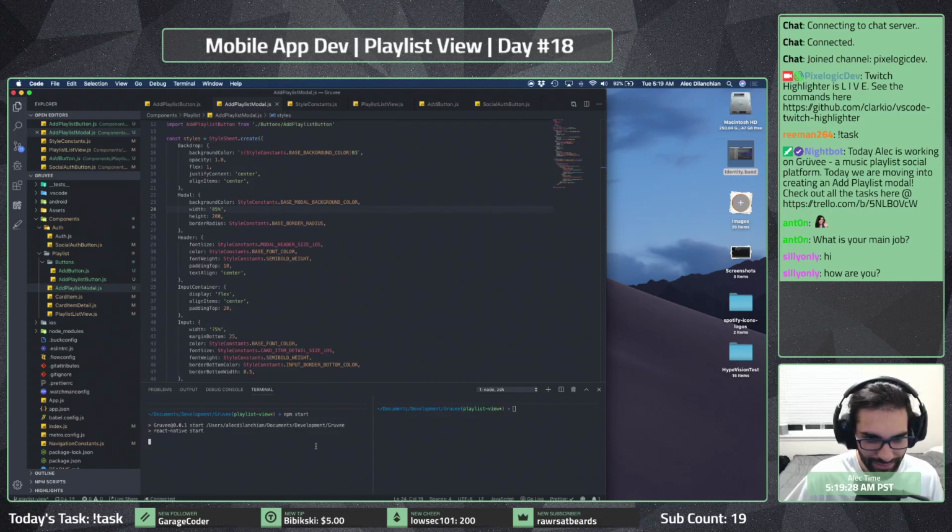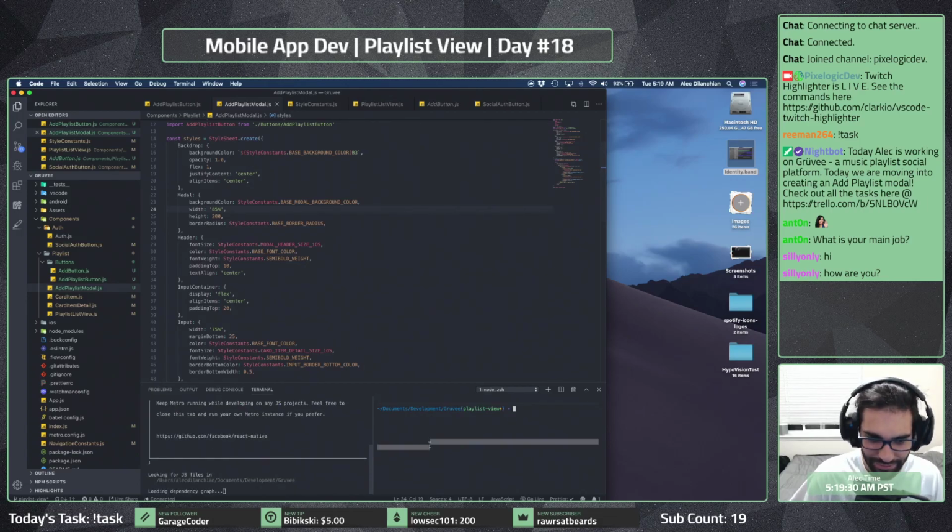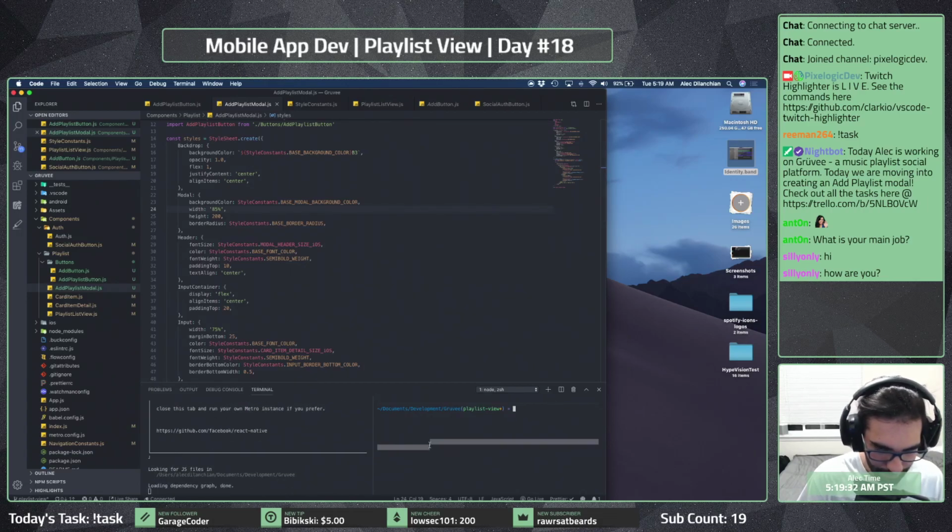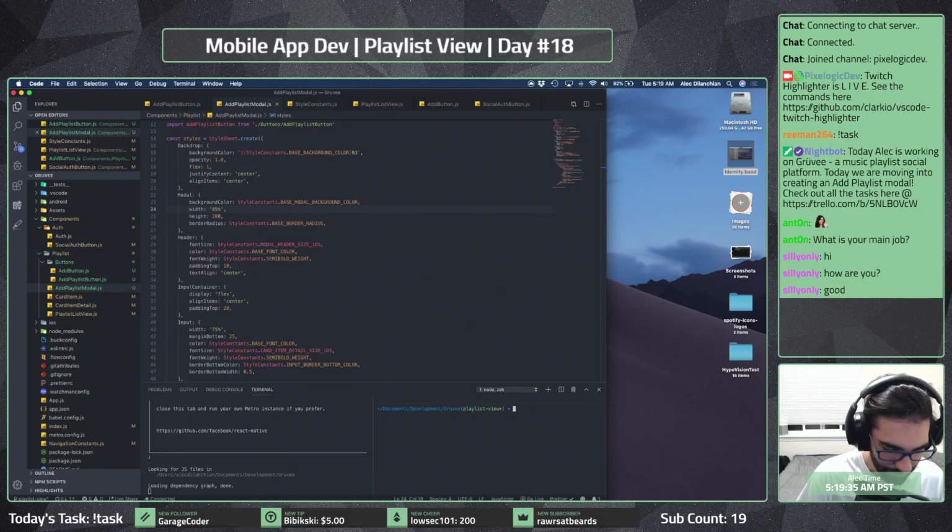Just ready to start some stuff. See what we got here. What's this thing called again? So we do that, and then we do React Native. We're gonna just run the iOS version. Run iOS.